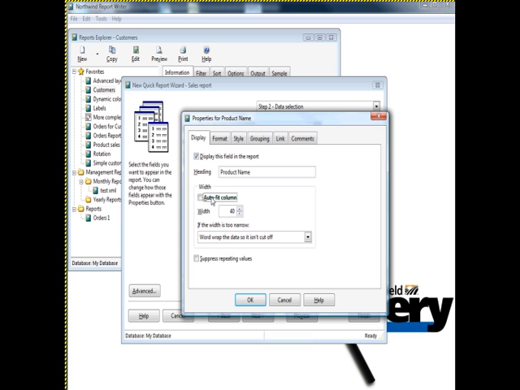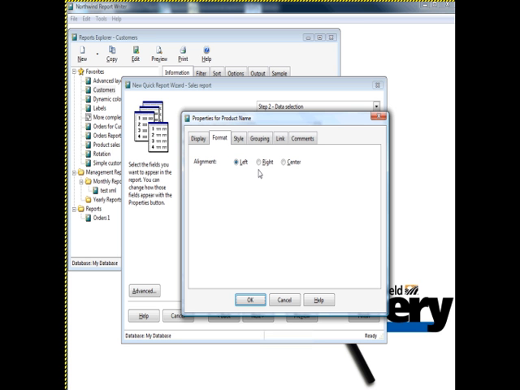However, if you want to, you can turn this off and then specify a width and tell Stonefield Query what to do if that width is too narrow, whether it should word wrap it in that column or simply cut it off after the number of characters you've specified. On the format page, you can change the alignment for this field, and as we'll see in a moment, there are actually other choices as well.